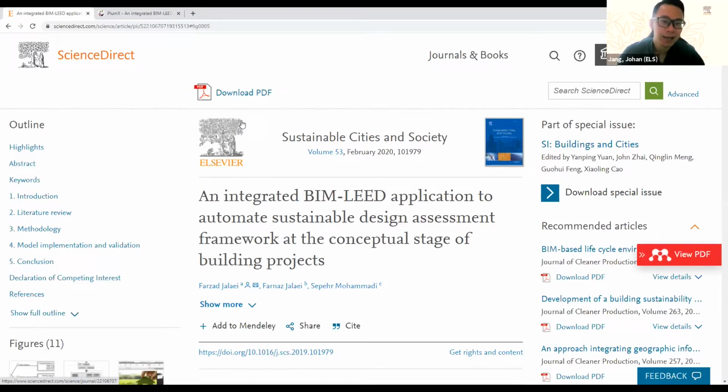Now, we are moving to the next section. The first one is already finished, how to search research articles. The next one is how you can search for journals and books. Specifically, I'm going to focus more on journals, using ScienceDirect.